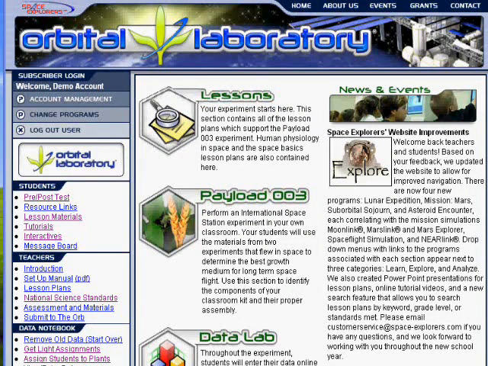The Orbital Laboratory program replicates the experiment being conducted aboard the International Space Station. Students compare 2 different types of seeds in 3 different types of soil. The experiment takes 6 to 8 weeks, and students will be taking daily measurements of their plants.